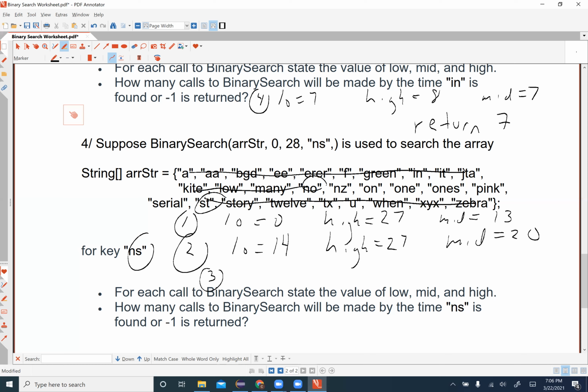So we're going to look to the left of ST, so we reset high. Low stays 14, and high gets set to mid minus 1, so your high is 19. Now we find the average of 14 and 19: 14 plus 19 is 33, divide by 2, and you get 16. Now your mid is 16, and if ST is 20 and pink is 18, then the one at position 16 is ON.